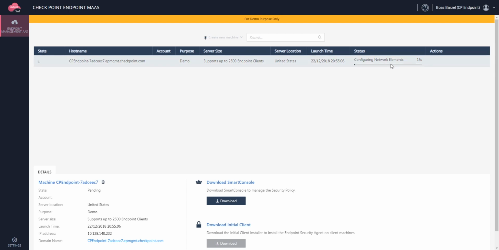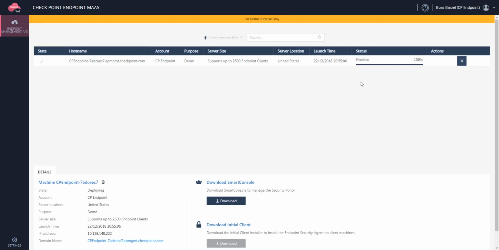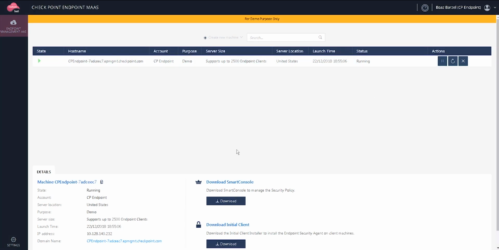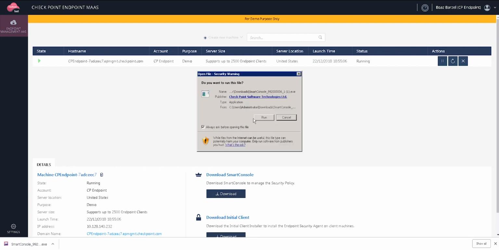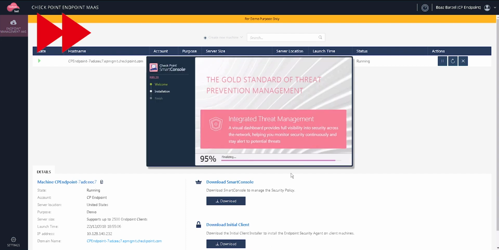For this video, we have accelerated the deployment time. The actual time to generate a new server on the cloud at this point is about 25 minutes. In parallel, you can use the Download Smart Console button seen here. That will download the latest recommended version of the Smart Console to manage your server in the cloud. You'll also note that you may download the initial client that is tailor-made for that account server. It can connect only to this server and not to any other server.